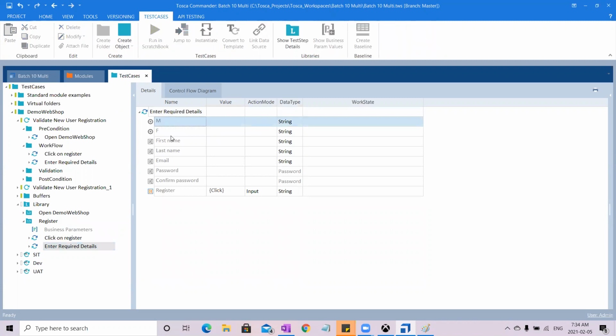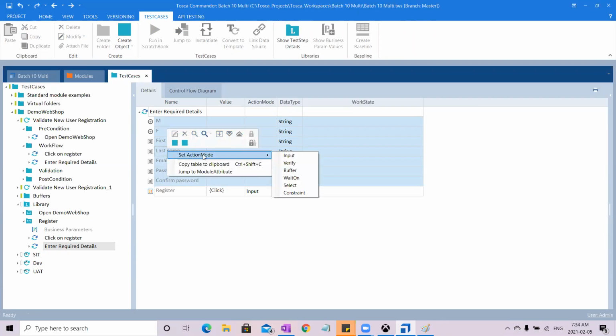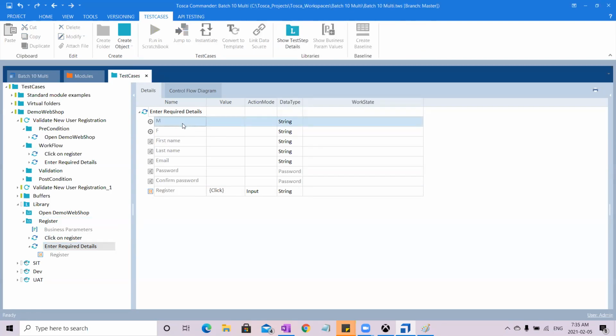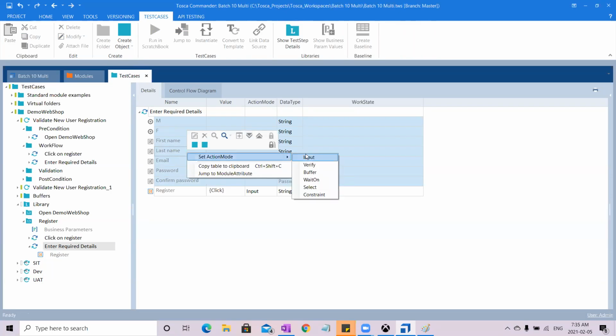Select all the parameters that you want to pass. So I selected all these parameters. Right click on them and set an action mode input. Before you do that, see here, whatever you have action mode against, only those parameters will come here in the left side option. Right now we have action mode input given against register alone, so that is the reason register is the only one sitting here. So now let us select all of these, right click, and set action mode as input.